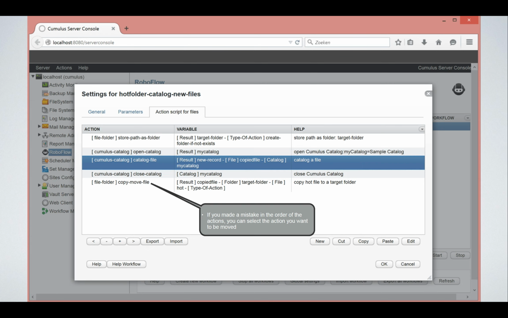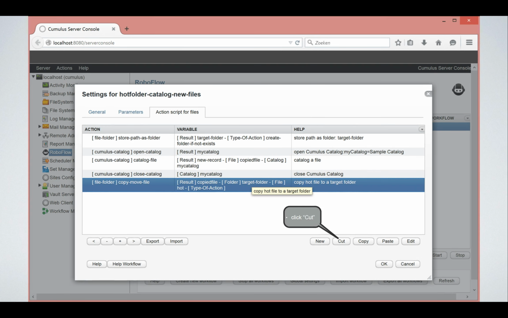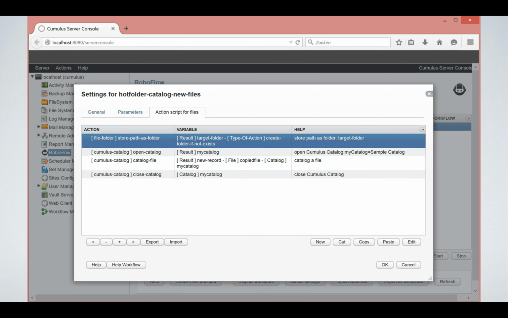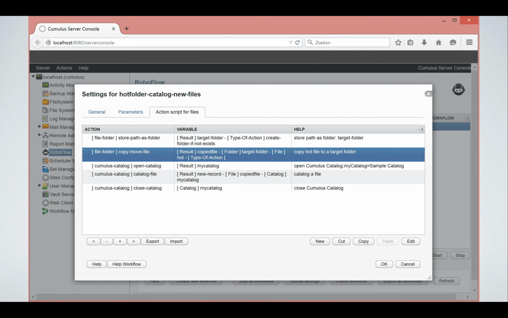So you can cut and paste instructions just by selecting them, click on the cut button, and then selecting the place where you want to add them, and then click on the paste. So this is how you can move around instructions. You can select one or more. You can even select some of the instructions, close this, go to another workflow, and paste it in the script of another workflow. So all this works nicely.